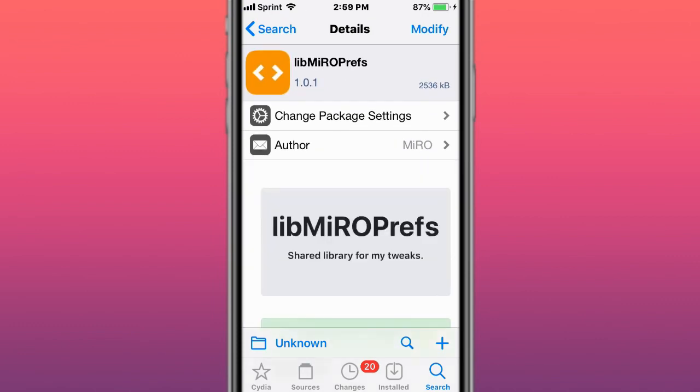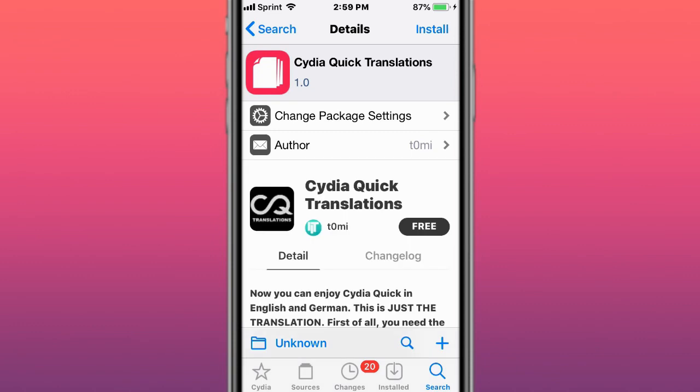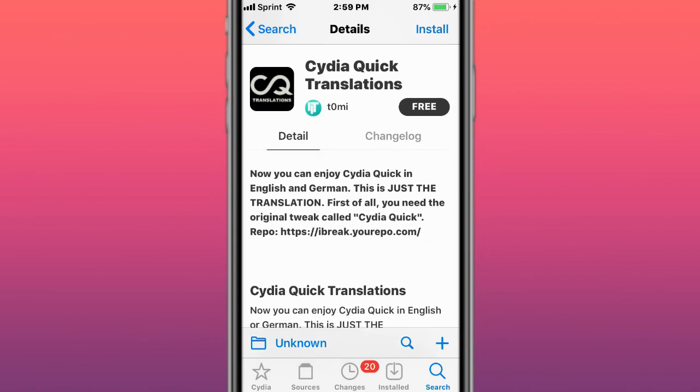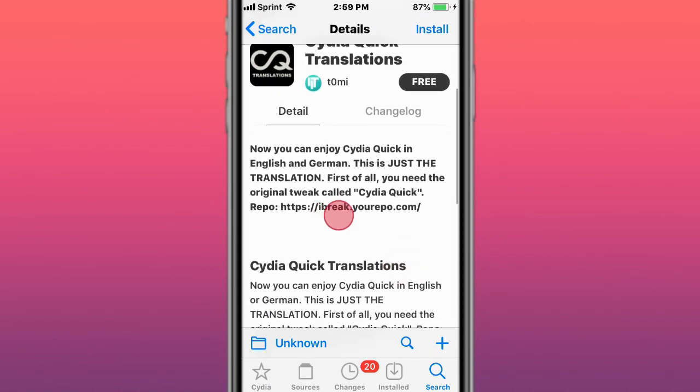This is called libmero prefs, a shared library for my tweak preferences. This is called Cydia Quick Translations. Now you can enjoy Cydia Quick in English and German. This is just the translation. So first of all, you need the original tweak called Cydia Quick from this repo.